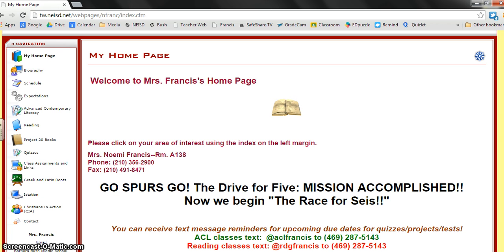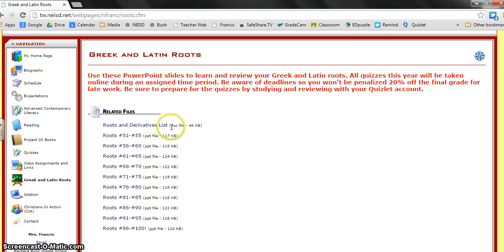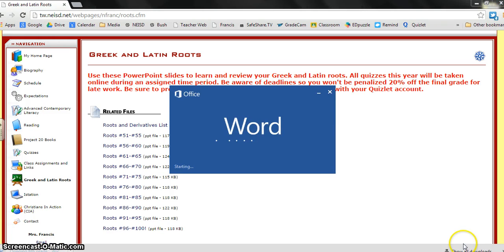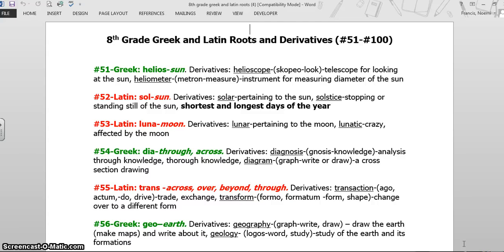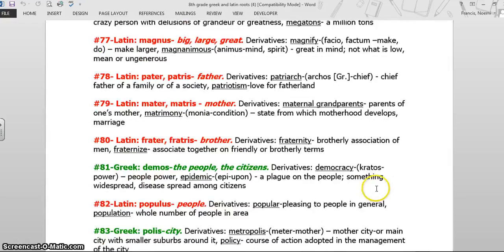So let's get started. All of us, your 8th grade reading ACL teachers, have a link on our teacher webpage. Let me show you mine. If I go over to Greek and Latin roots and click, I will find some really good resources. Here are some to show you. First one I want you to see, as I download it from right here, is the list of Greek and Latin roots you're going to learn this year. The ones printed in green are Greek, the ones in red are Latin, but you don't need to worry about knowing that. Here is the entire list, all the way from 51 to 100.